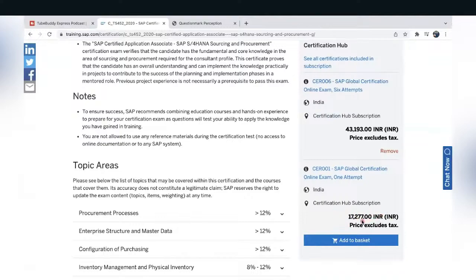So you will have less expenses, but you should prepare very well and you don't have a second option. If you want to go for a second attempt, again you have to pay for that 21,000, whatever you are going to get as the final price. So you need to think and decide it.